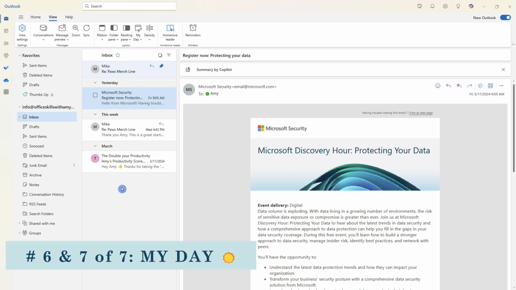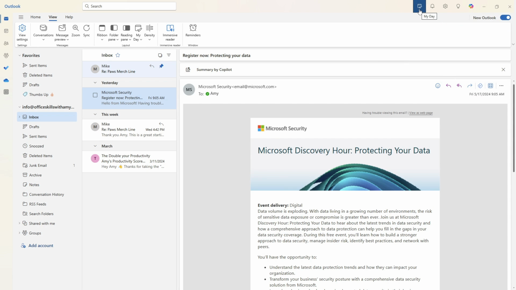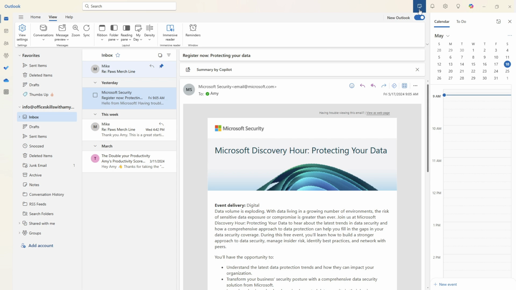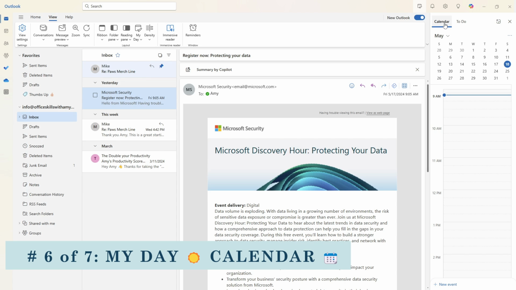Moving on to the final feature, we saw earlier how we can pin My Day to the taskbar. We are now also able to access this from the top navigation menu. This section has some great new features that I'm excited to show you, including a calendar tab as well as a to-do tab, providing you with easy access for your day. Let's first take a look at the calendar.